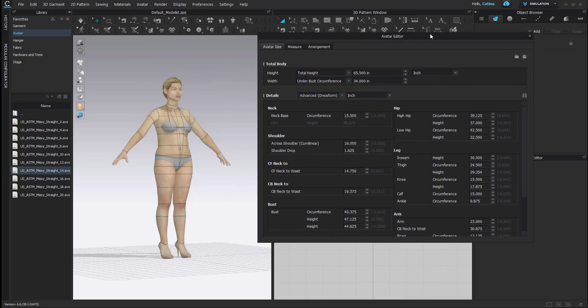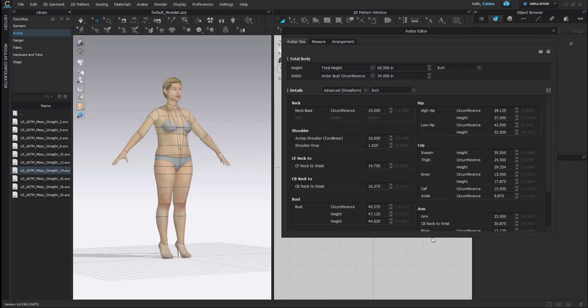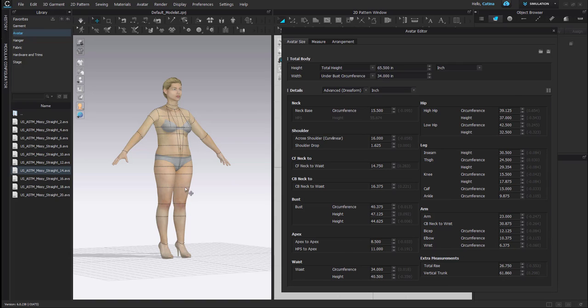Now there's a lot of information here. Now this chart shows you the current measurements for this avatar. Now there's a couple of different detail profiles here. There's Advanced Dress Form, which gives you a lot of the different measurements that you would use that would correspond to a dress form that you have. And even though this avatar is not a dress form, it's perfectly fine to use those measurements if that is what you would like to do.